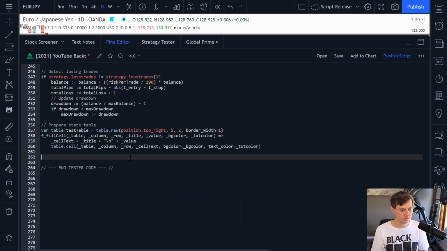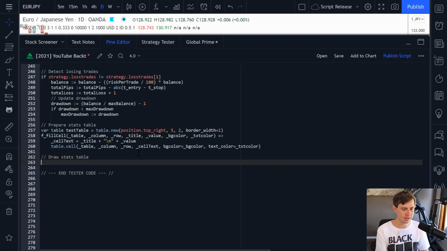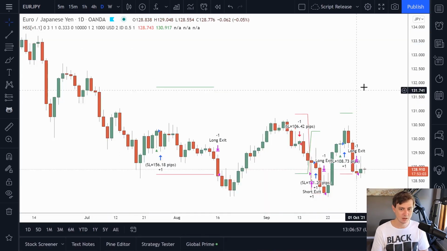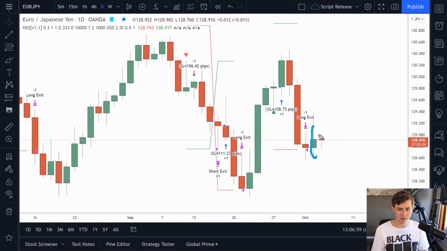So now the final thing to do is to draw our stats table. Now the best practice for working with tables is to check if we are on the last bar on our chart. So for this, I use the barstate.islastconfirmedhistory. So that would be this bar here. This is the last confirmed historical bar on our chart. On this bar, our table will be drawn onto the chart.